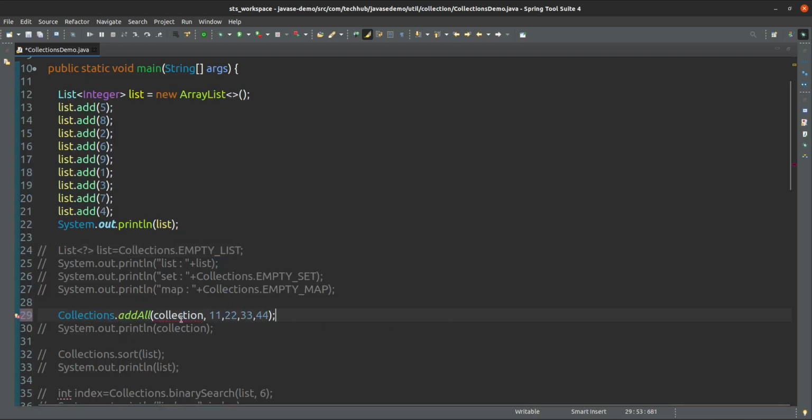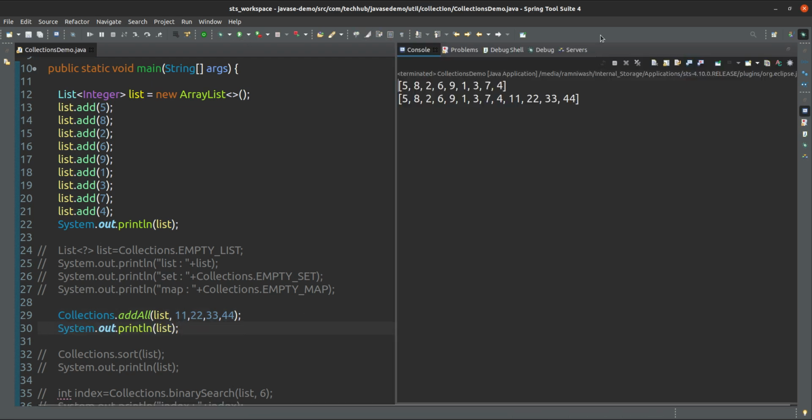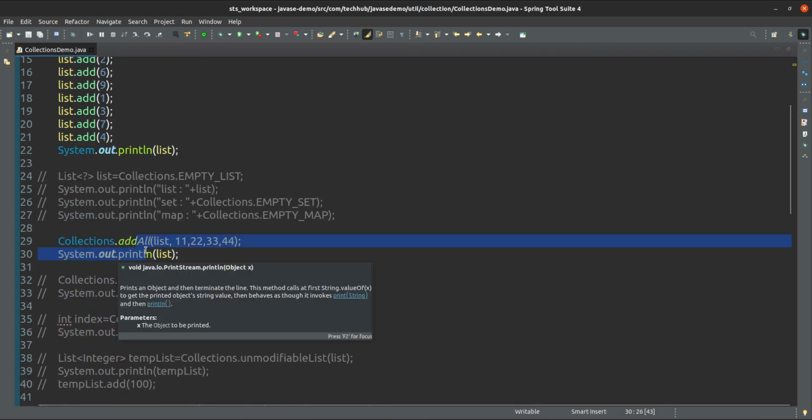So what it will do, inside this collection, or we can say this list, we are adding 11, 22, 33, 44. Yes, and we have not printed that one, sorry. Okay, after that also we have to print. So 5, 8, 2, 6, 9, 1, 3, 7 are the actual elements of that collection. After that we have added our own elements. Okay, so this is the meaning of addAll.